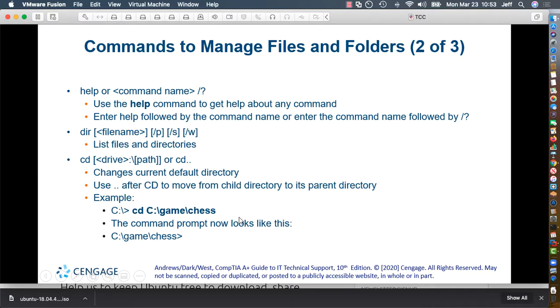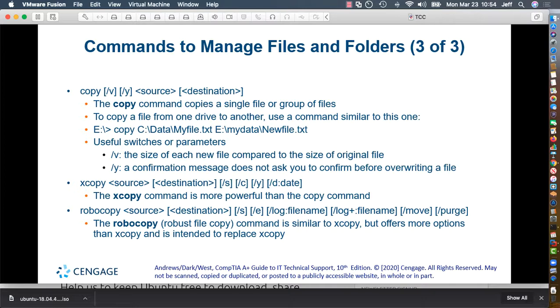And most of you have covered all these, right? You got help, you can type help or a question mark, you get help in DOS. dir, a list of directories. cd, to change directories. Copy is good for copying files. Xcopy and RoboCopy are advanced copy features that have more functionality than just copy.